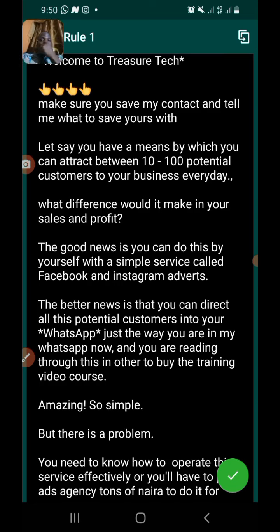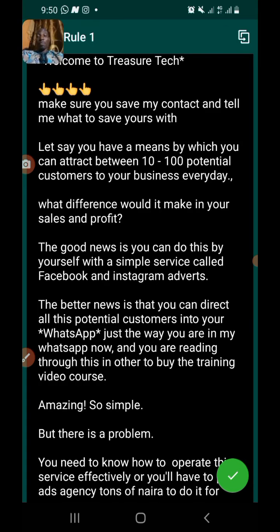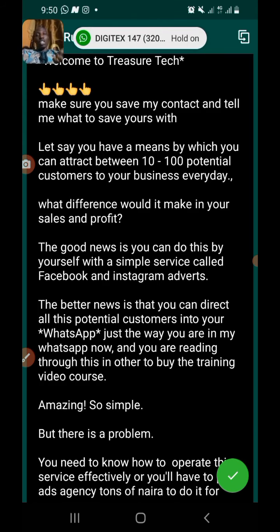Like I told you in the direct traffic from Facebook to WhatsApp training, for them to have come to your WhatsApp shows that they have interest in your product. So they need an immediate response, an immediate reply. So how do you get across this bridge? It is by using an autoresponder.